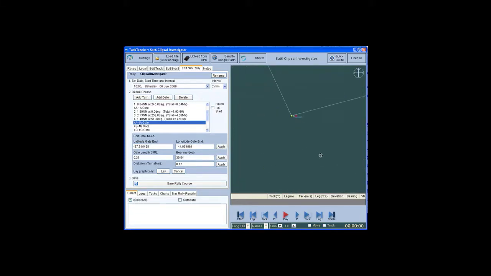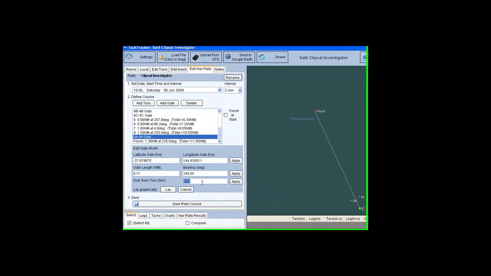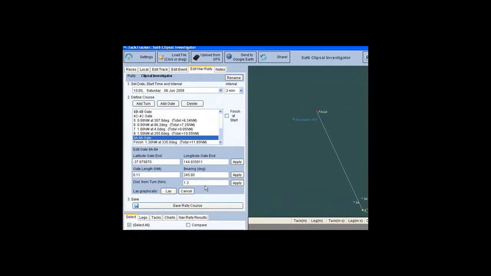Finally, let's lay a finish line. So we'll come down here to the last leg. I'll add a gate to that, and to put that at the finish, I just need to make the distance from the turn the same as the length of that last leg, which was 1.3 nautical miles. So let's just apply that, and then we have a finish. Right, okay, so I think we're pretty much ready to go. Now these aren't the gates that were actually specified for this course, so I will adjust them later.